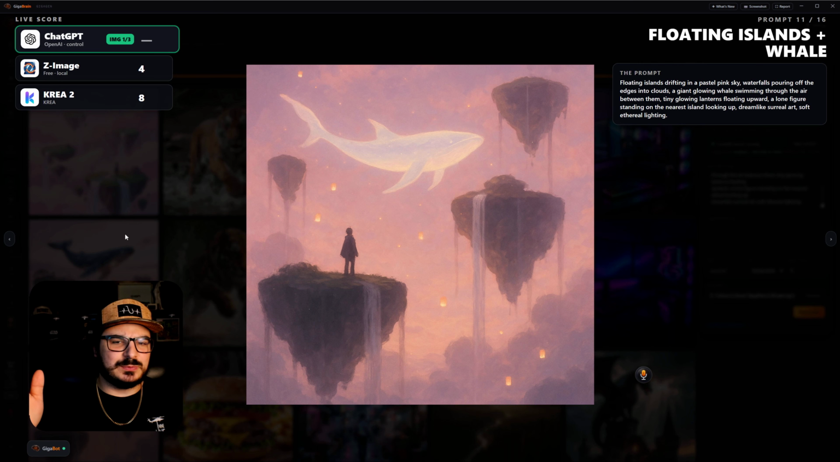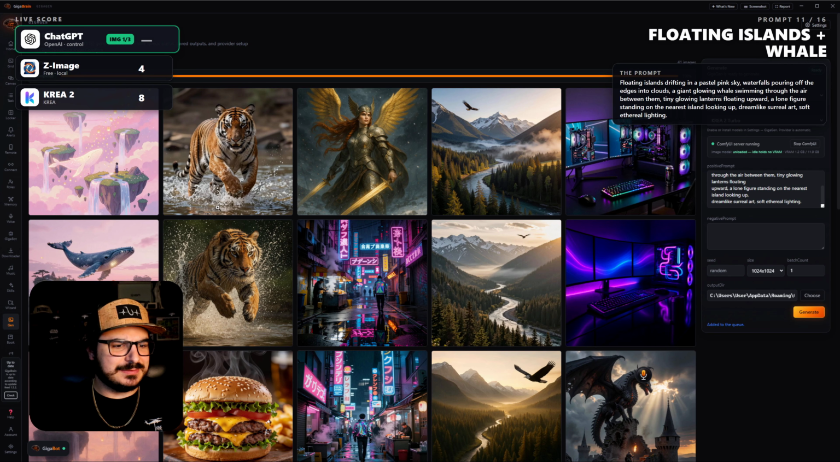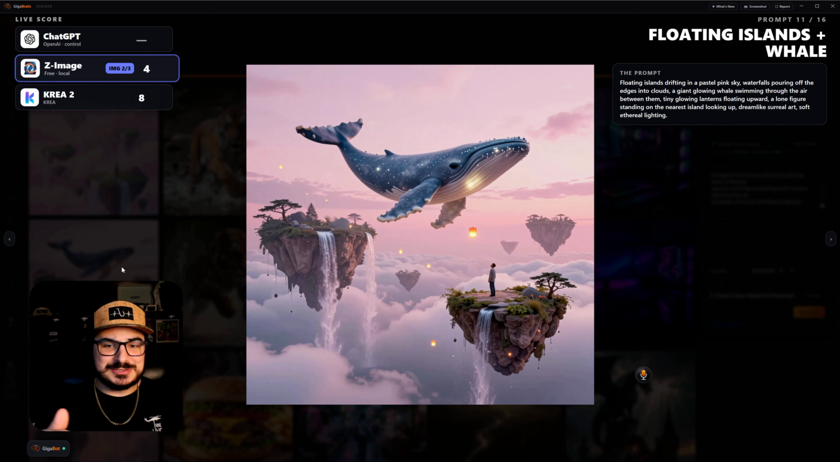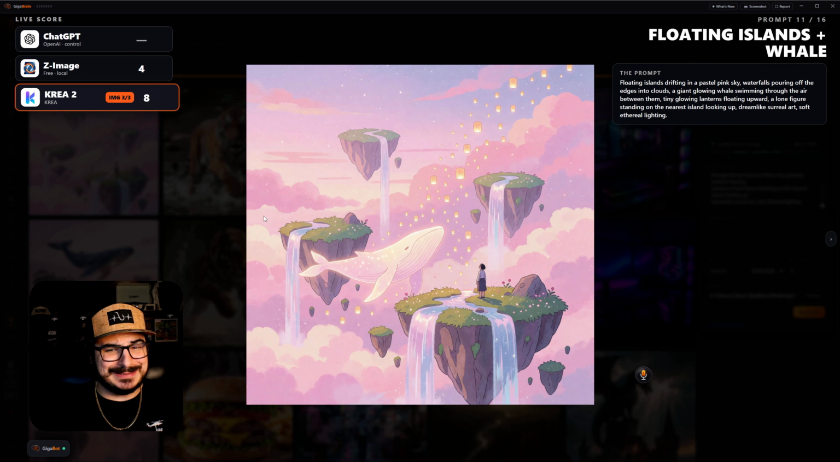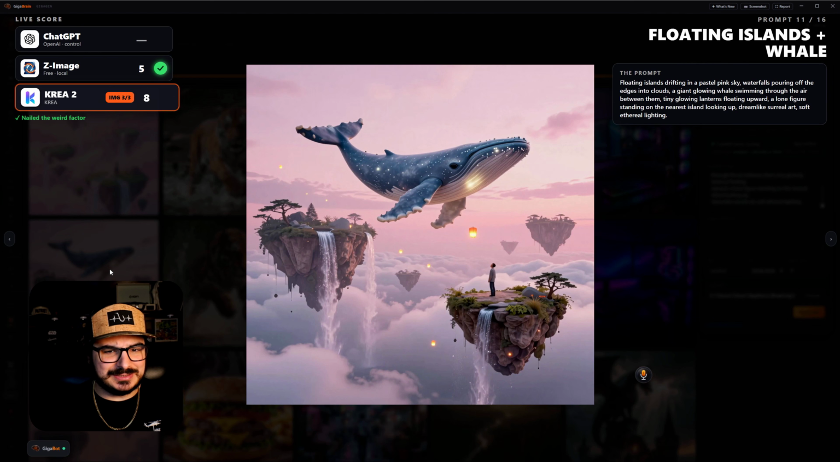Okay, now let's get into some weird things. We got floating islands and a big whale. This is ChatGPT. Let's check the next. This is the image. It honestly looks really cool. It's definitely done the weird aspect. Now this is KREA 2. It's not really that good. I'm gonna have to give it to Z image on this one. KREA 2 just looked off for me. Now this, it looks a whole lot better. I'm gonna give it to Z image. What do you guys think?